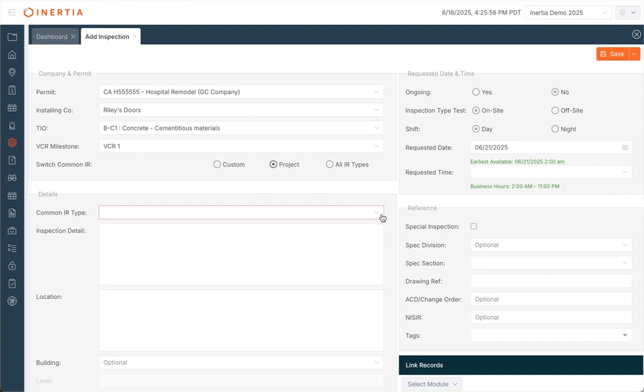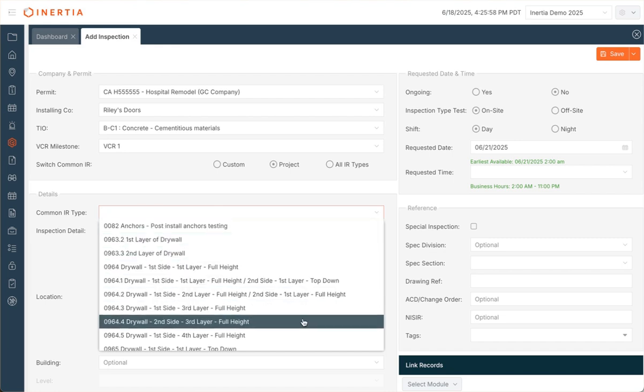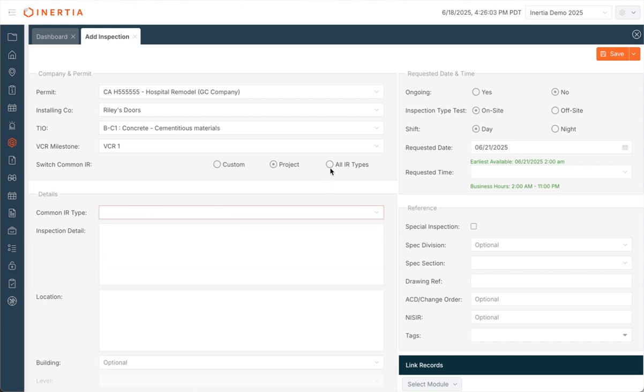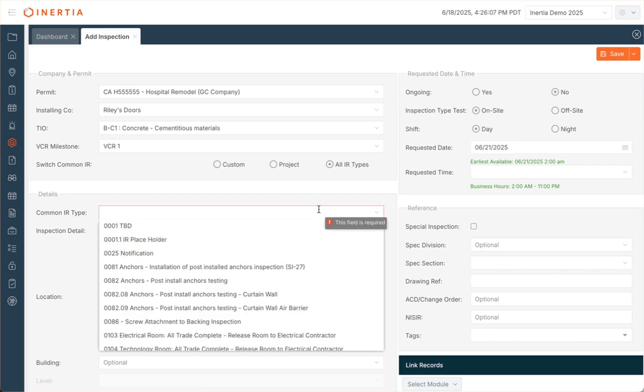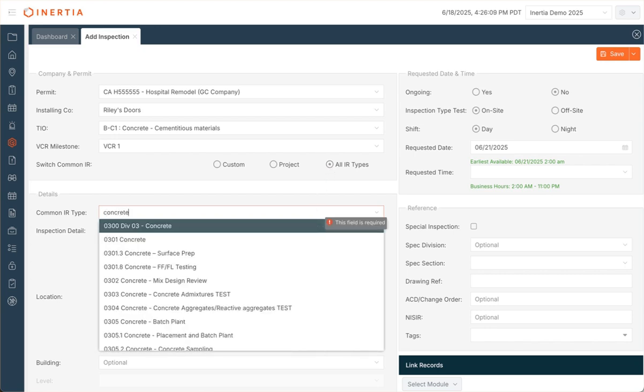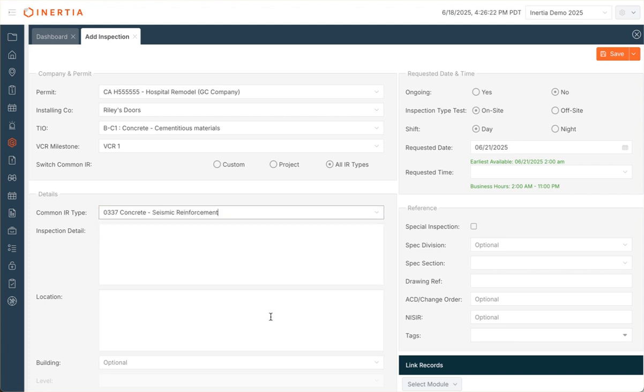There may also be inspection request types that are assigned to the whole project. That's a shorter list that you can reference also. Or if we need to search the full list, we have this option called All IR Types. And you can start to type and search for the inspection request type that you're looking for. I'll select one there.